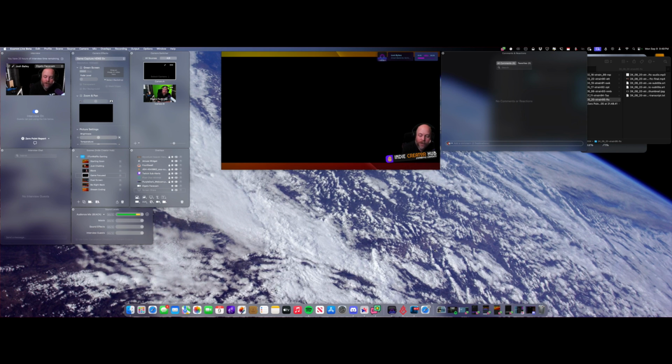So let's actually get into the meat and potatoes, as it were, of what Ecamm is capable of. As you can see, it's pretty modular. I have all my stuff over there. I have the different modules.